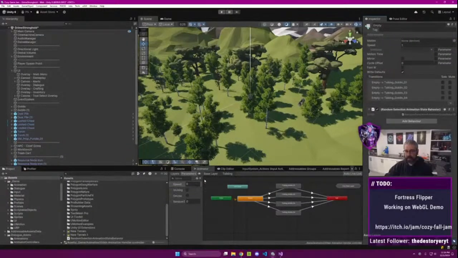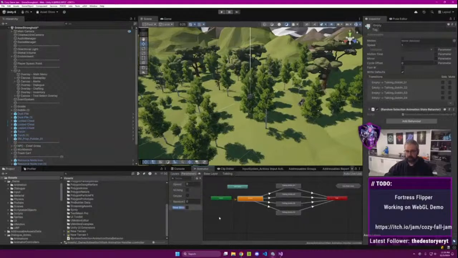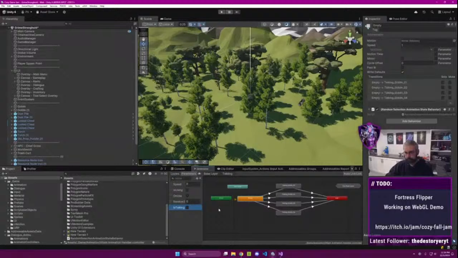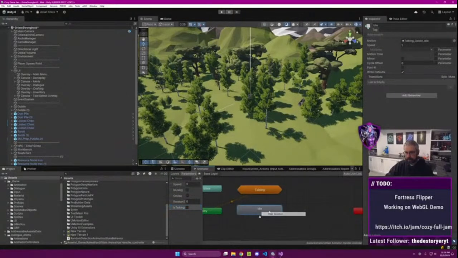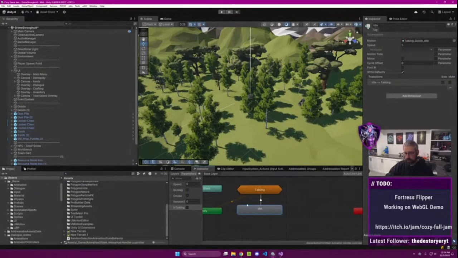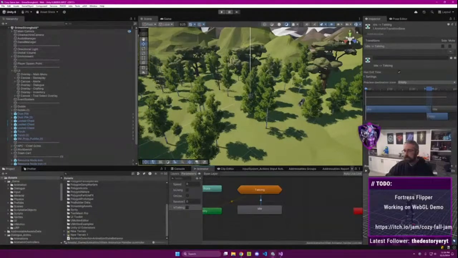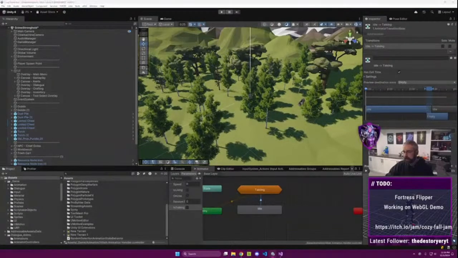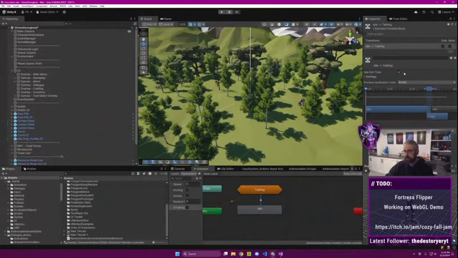So now we need a trigger. I should just use a Boolean. Is talking. So let's go back to here and we'll say go here. We'll go to the state machine entry node. And we will say if is talking is true.